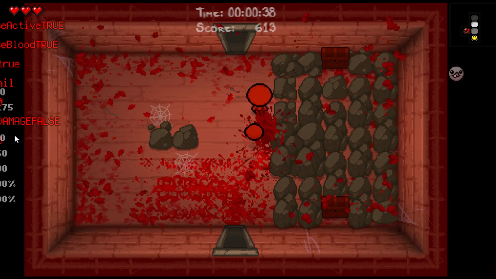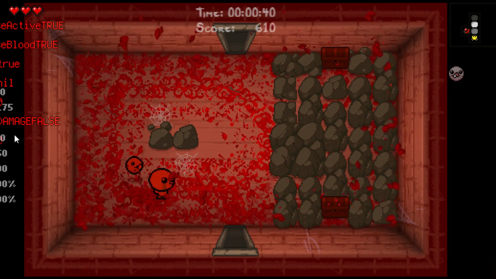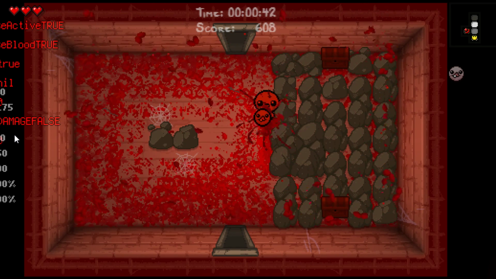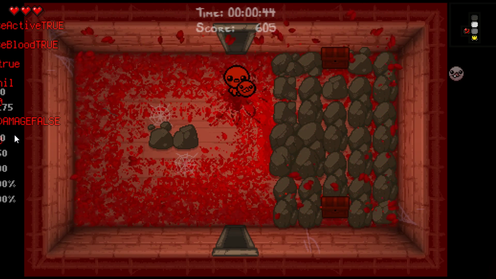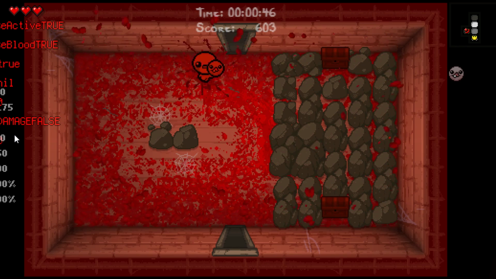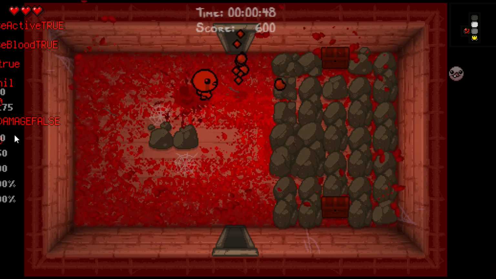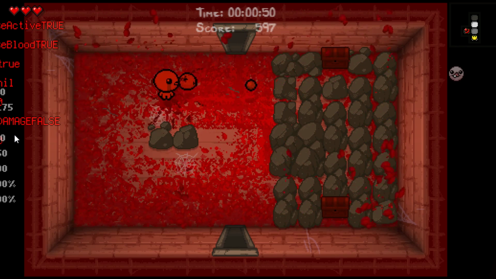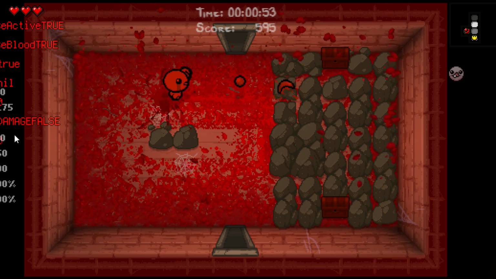So as you can see, only the entities got red. I don't know how to color the grid entities. If anyone knows how to do that, let me know in the comment section below. I would love to know, because this is kind of ugly. And as you can see, Lil Monstro also shoots.